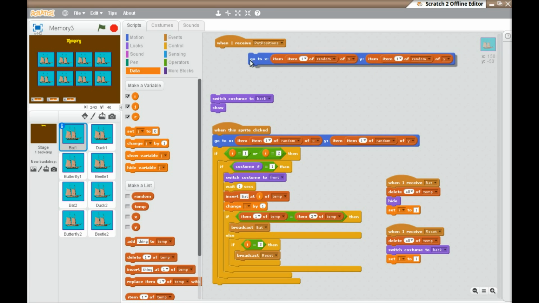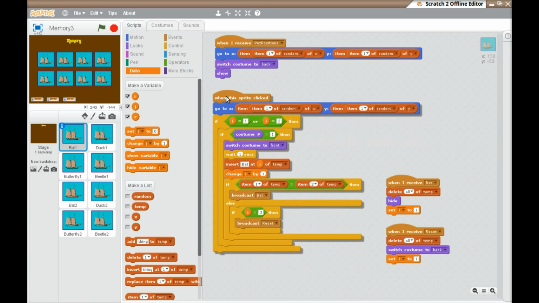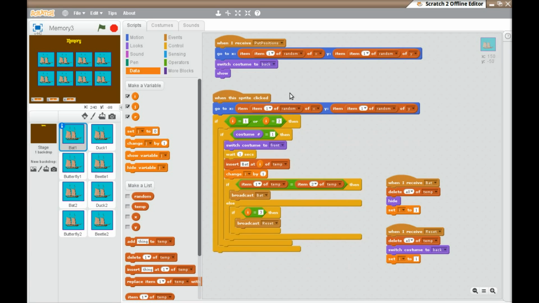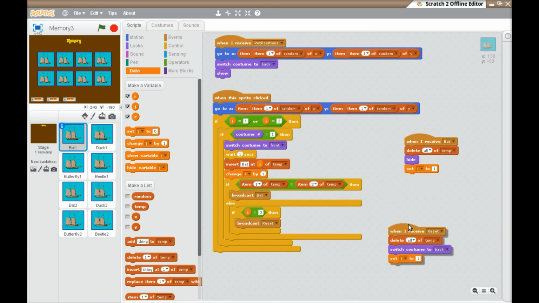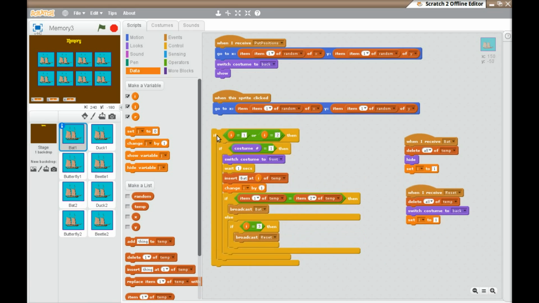Now, so that's your position putting. Switch the costume to the back and show the costume because it may have been hidden from a previous game. So that's the first part. The second part, same thing. When this sprite's clicked, go there, okay, and then we've got a bit of action here.